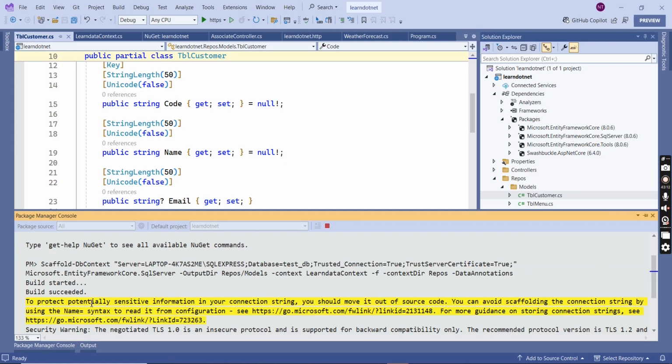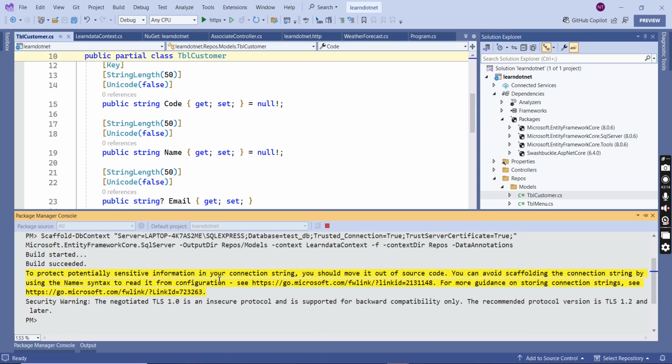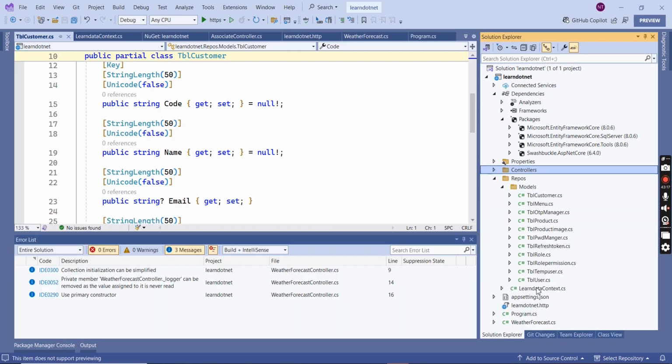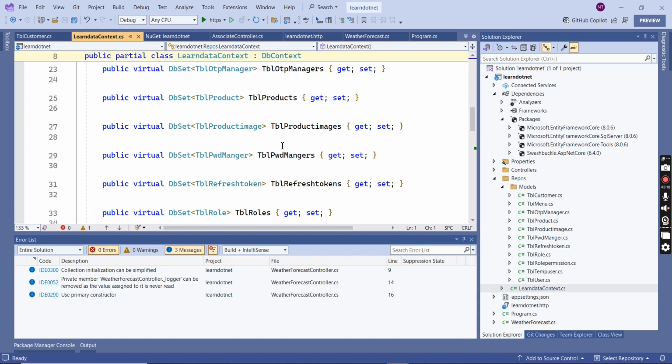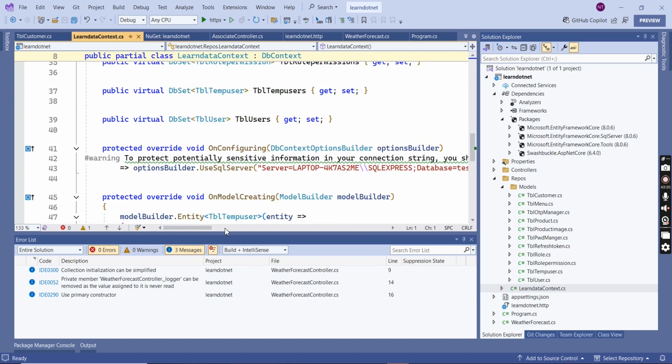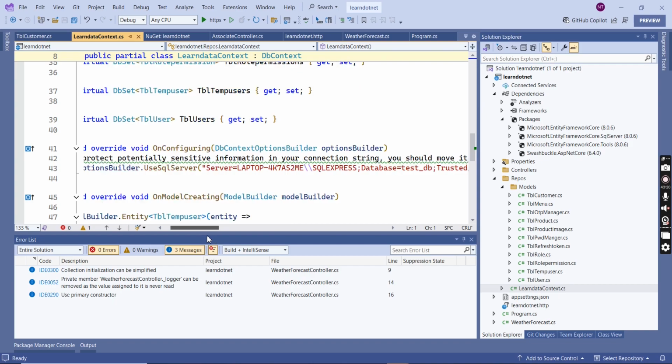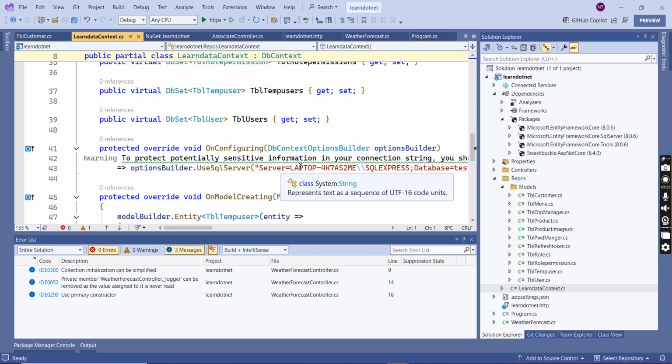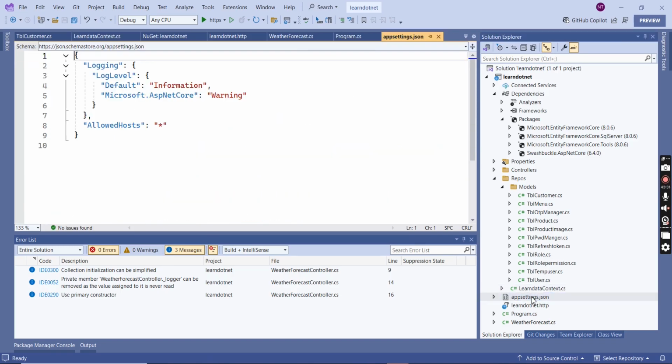So now it looks like the command is executed. There is some warning that we can see. If I go to this database context, you can see this connection string is hard coded, so that's why we got the warning. Actually, we can move this connection string into our appsettings.json. This is very simple.